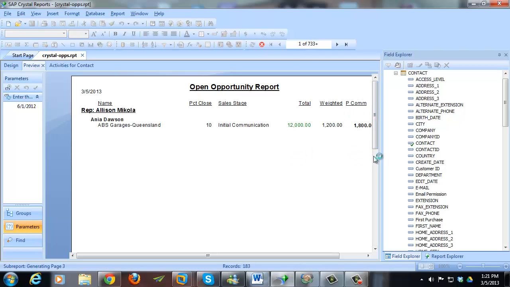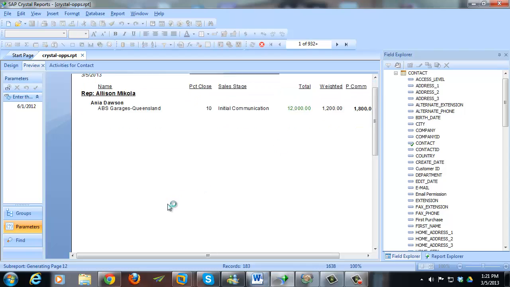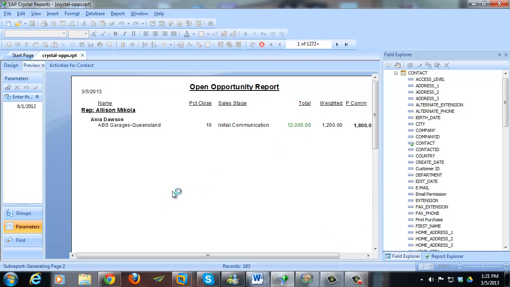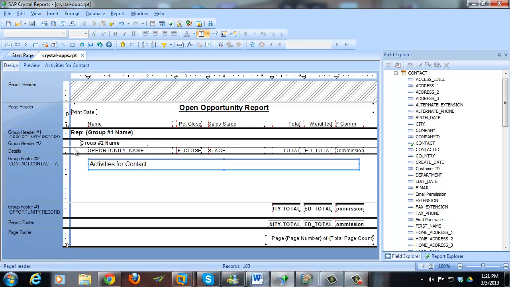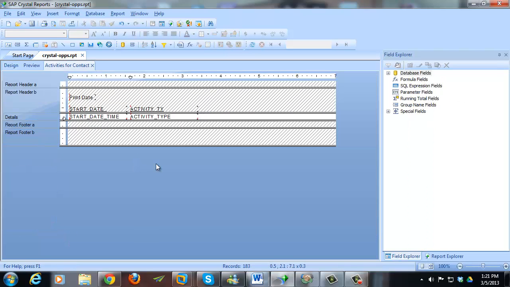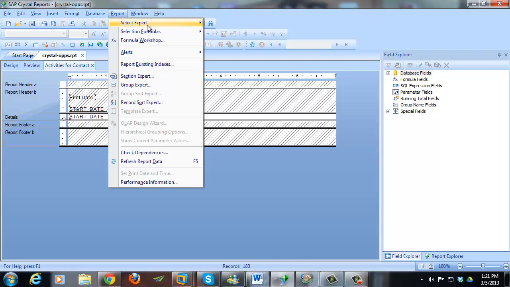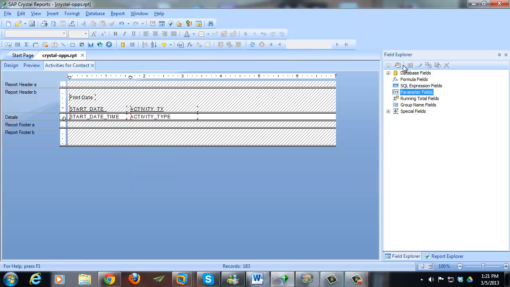okay, this report's going to take longer to run for sure. I actually want to cancel this. Getting a little bit too much in here. I want to go in and I'm going to link that up. That activities for contact right now is going to show all activities. Okay, and I want that report to only show activities for a specific contact. So I'm going to go into my select expert. Actually, let's create a parameter.